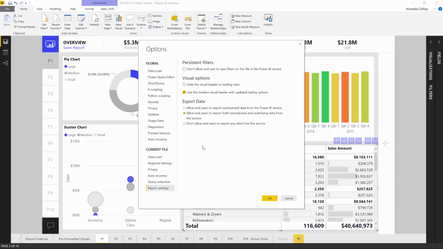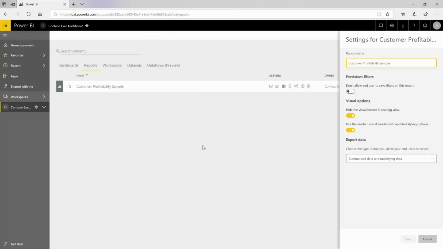There is a way to set this setting in the Power BI service as well. So if you have an existing report that you don't want to have to reopen in desktop and republish, you just want to change the setting, you can go into the Power BI service and you'll find the report in the report list view from whatever workspace it happens to be in, and you'll go into the settings for that report, which you can get to by clicking on the gear.